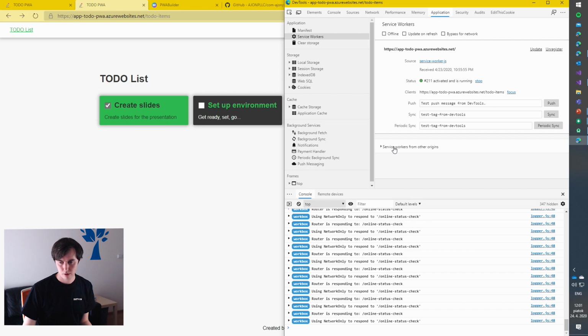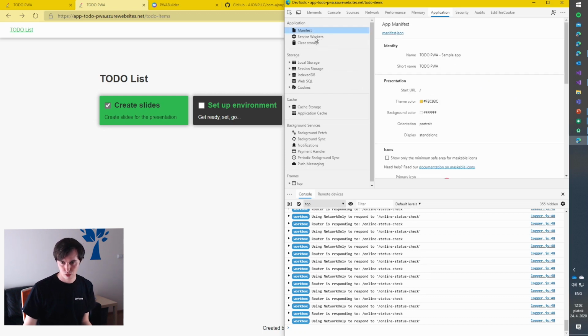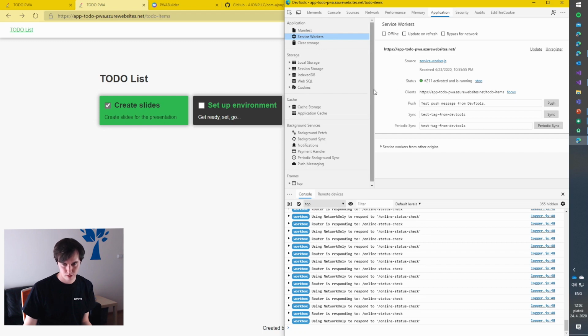If you open up this section with service workers from other origins, you can see all the websites that are actually using service workers. So even if you don't use service workers yourself, or your website doesn't use it, try to take a look at what websites you've visited that already have this technology, that are already working with service workers and are supporting your application in the background. So there can be stuff happening in the background if they are doing something. So these two tabs show you the stuff about your application that is installed.